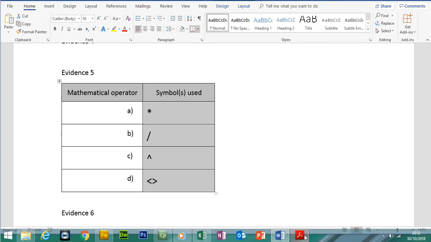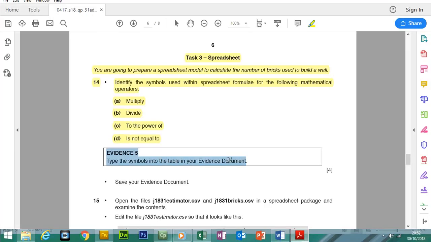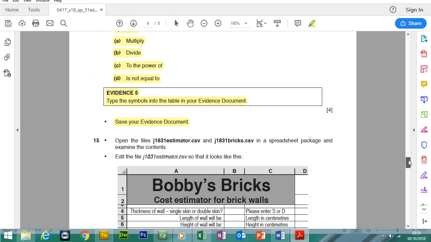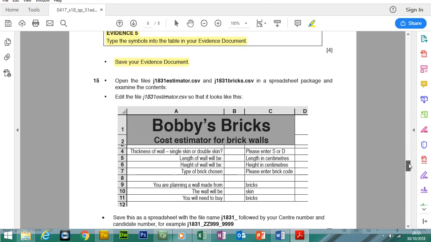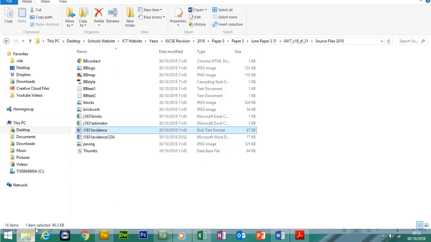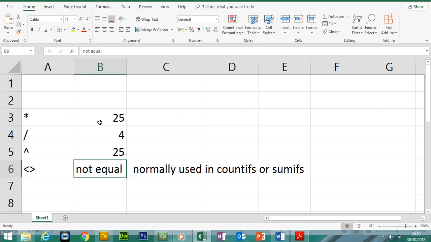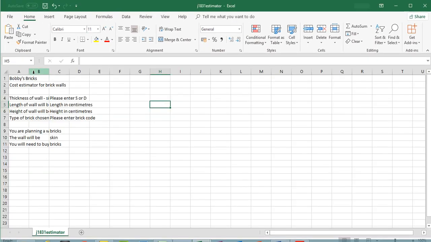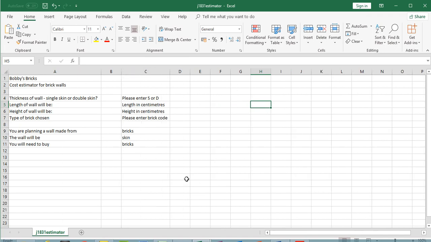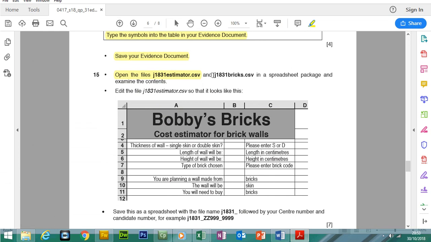Let's press save. That's that part done. Save the evidence document. Let me just save it again. Right, so now we're going to be moving on to the actual spreadsheet part. So we need to open the files J1831 estimator.csv. If I go to my source folder, let's double click to open this file first of all. Okay, open up each of the columns so you can see all of the information. Right, that's the first file, and the J1831 bricks.csv.